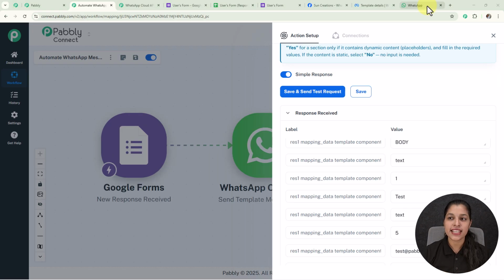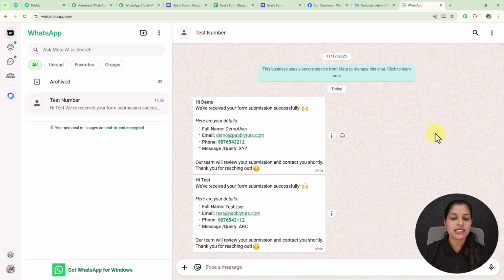So here you can see in my WhatsApp, I am successfully receiving this message which says, "Hi test, we have received your form submission successfully. Here are your details," and here I am getting the same full name, email, phone number and the message or the query which I have recently entered over my Google form. So this shows that the first step of our automation is working properly.